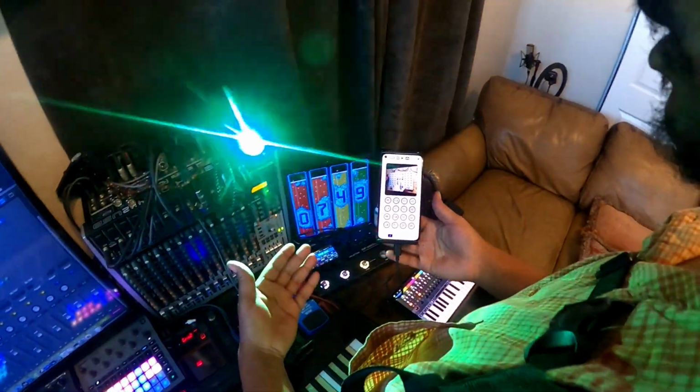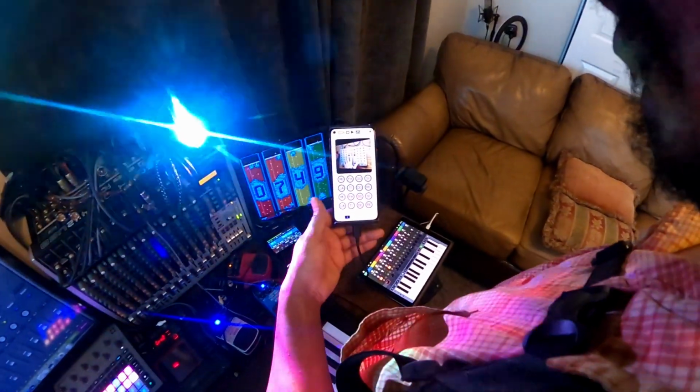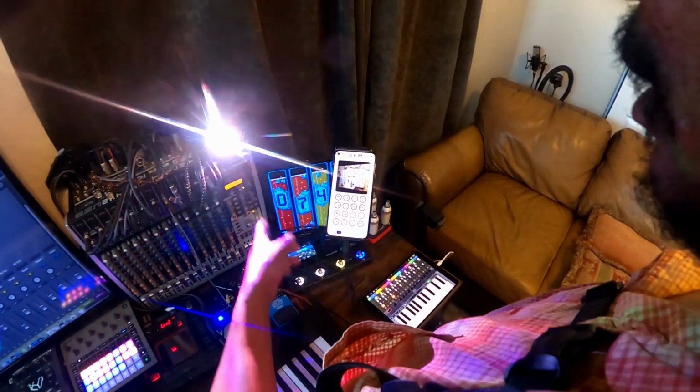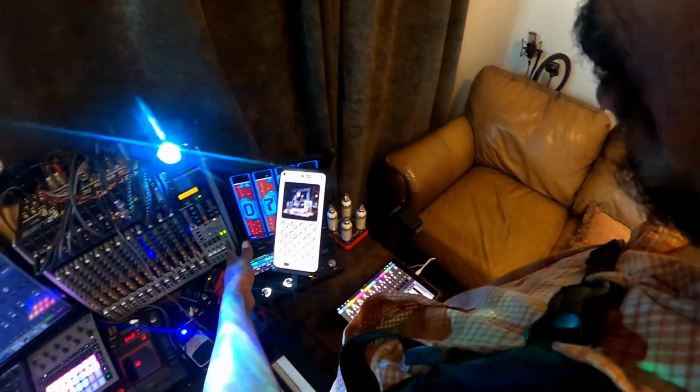Teenage Mutant Engineering app, you got to get a Google phone for. So we got this, it goes to the mixer, hardwired to the mains.